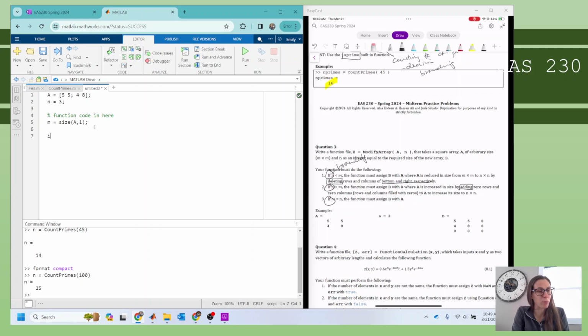Now I want to go ahead and do my branching. If n is less than m, else if n is greater than m, then else, this is where they're the same. I'll go ahead and do the last one first. B equals a. That was the easiest. B equals a. Just change it.